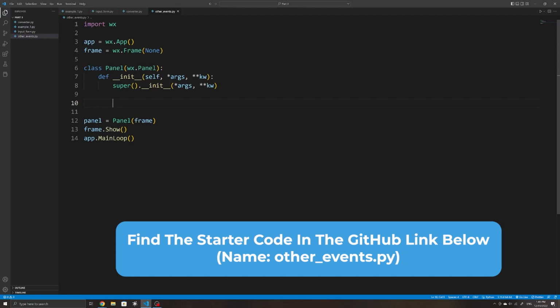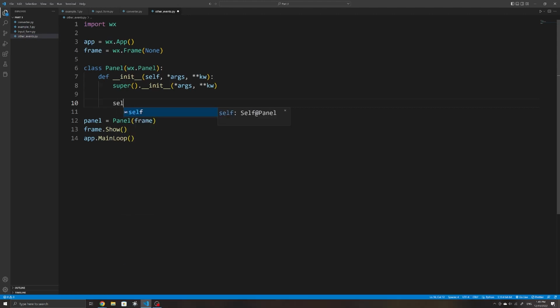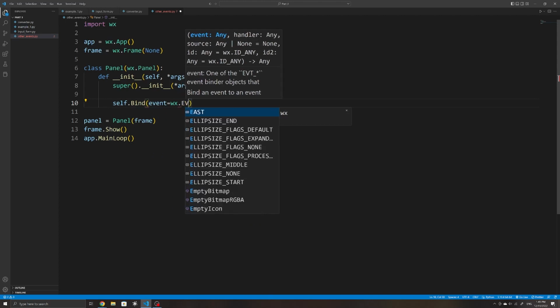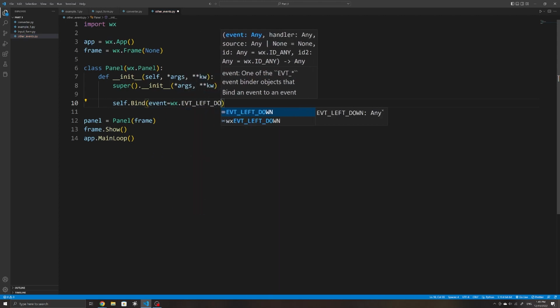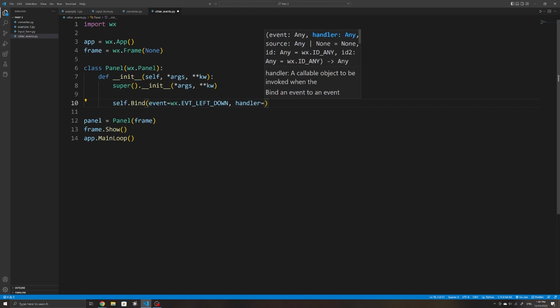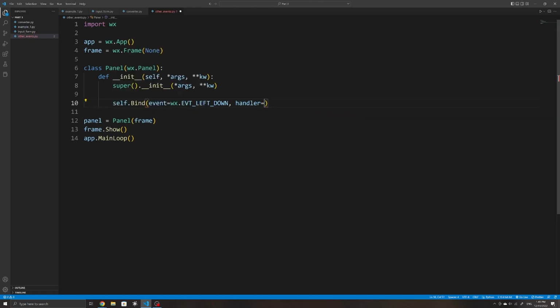To receive mouse events, we can use self.Bind and use the event evt_left_down. Left meaning the left mouse button, and down meaning the user has pressed down on the button. I'll then bind it to an event handler called clickHandler, which I'll create below. And note that when we're working with mouse and keyboard events as well, we do not need to specify a source, since we are trying to listen to a mouse event regardless of where the user clicked within the application.